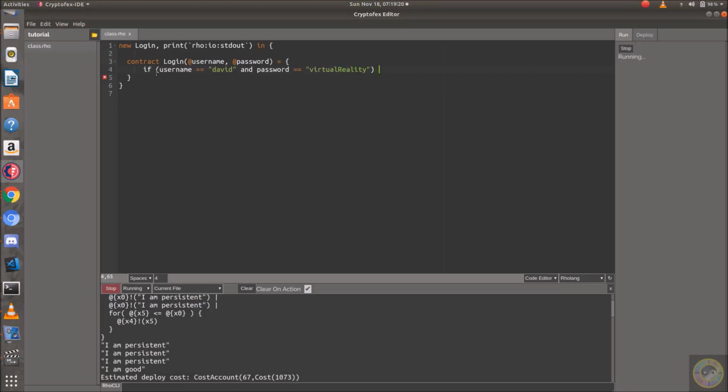I'm a huge fan of virtual reality, so that's why that's my password. But this isn't the password of any of my devices. So, okay, we could print out login successful. Else, it should say incorrect. Oops, we need to put that as a string. It should say invalid username or password.